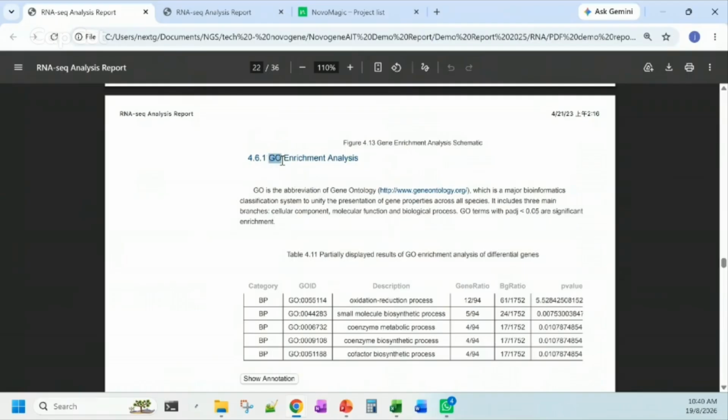One of the famous functional profiles that is used is the Gene Ontology, or the GO. This one can quickly tell what are the GO terms that are enriched. So for example, in this case, oxidation reduction process, and then the gene ratio is 12 out of the 94 differentially expressed genes compared to the background. So out of the 1,752 genes studied, 61 are actually involved in this process, but we are seeing 12 genes in the 94 differentially expressed genes.